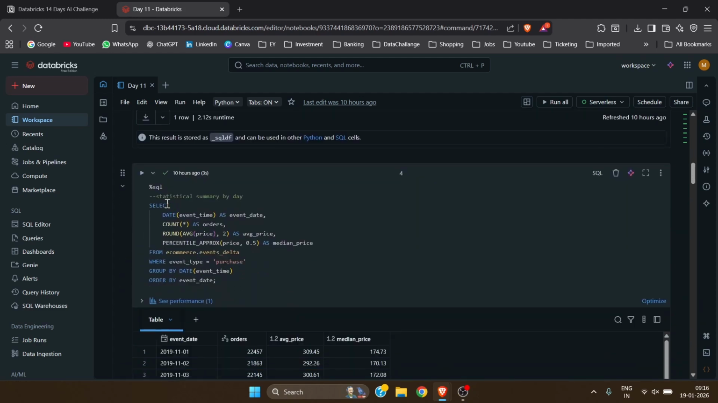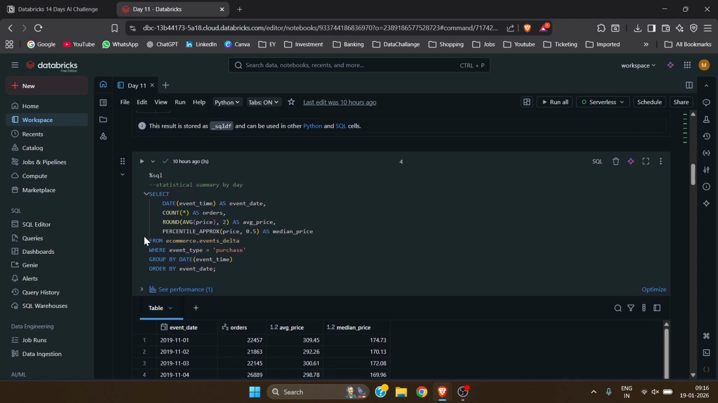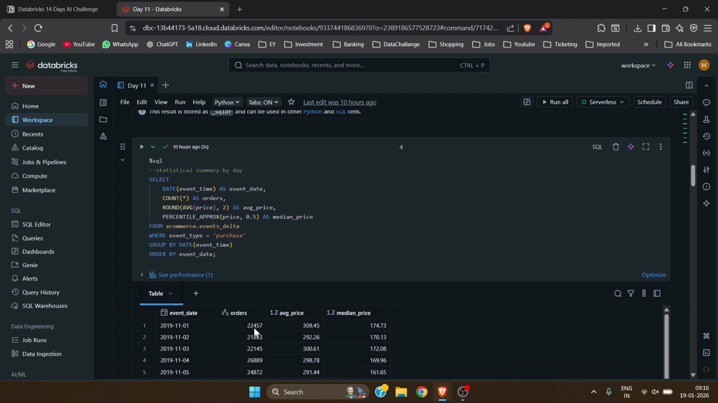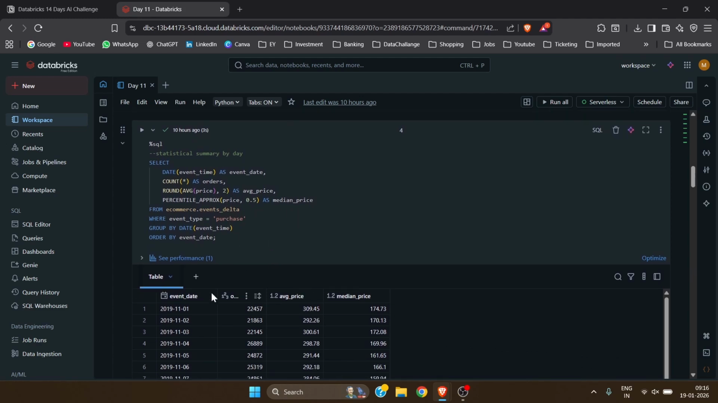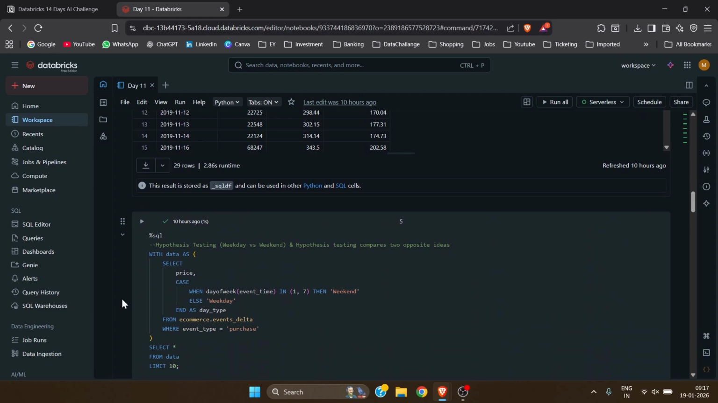Next, this one is statistical summary by day. So every day some orders have been executed by the customers. So each day, what is the order count, then average price, then median price. So you will see 1/11/2019, total orders happened is 22K. Average price is 309. Median price is 174. So this is the statistical summary.